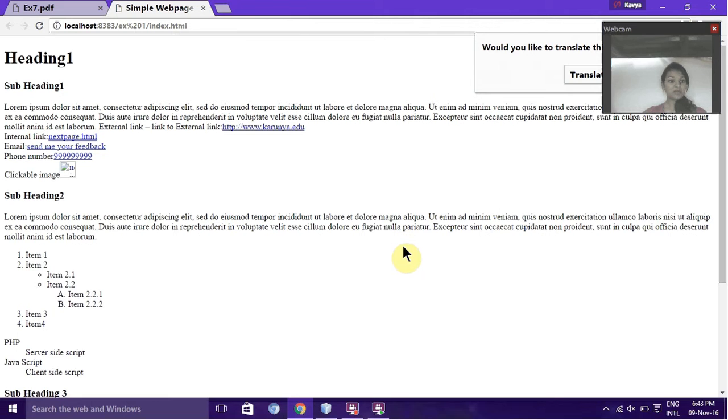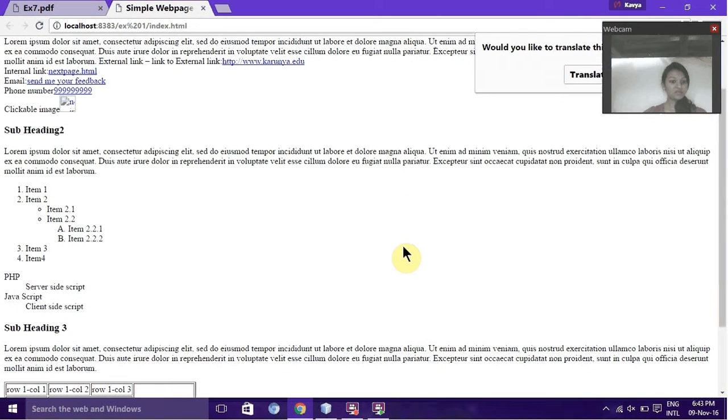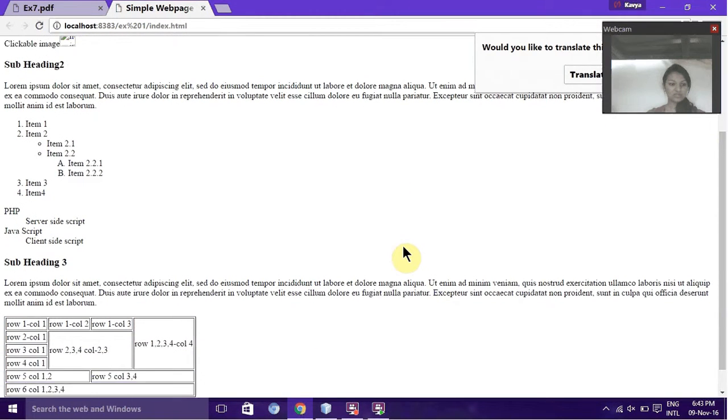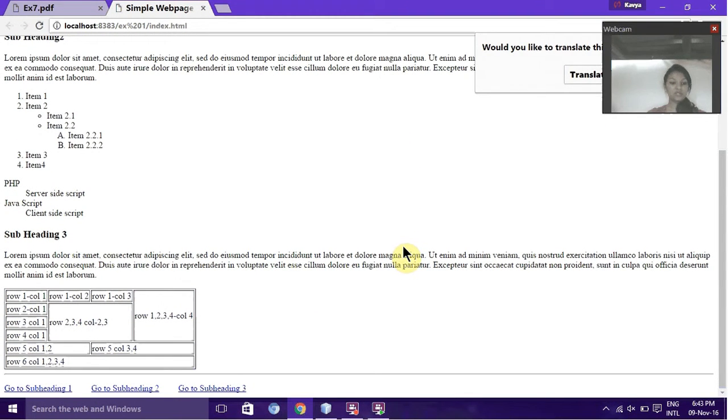Now subheading 1, subheading 2, and subheading 3, and all those things are displayed. And item 1 and 2, the unordered list, is given in bullet forms. And the ordered list is given in numbers 1 2 and 3, and the unordered list is given in bullet forms. And PHP, JavaScript, and all those things. And the table has been created merging 2 rows and 4 columns and all those things. And go to subheading 2, subheading 3, and subheading 4 are also created.